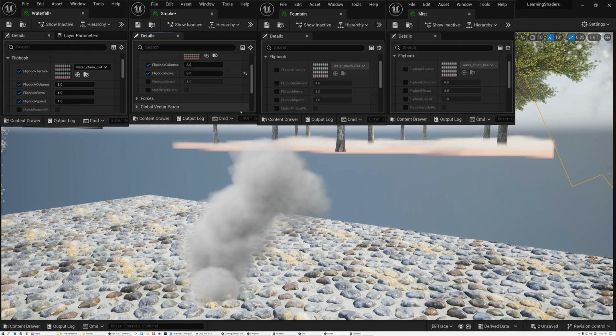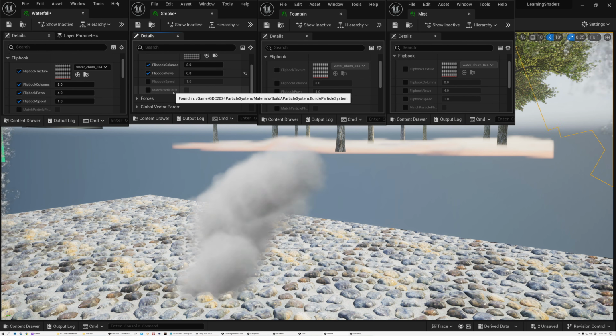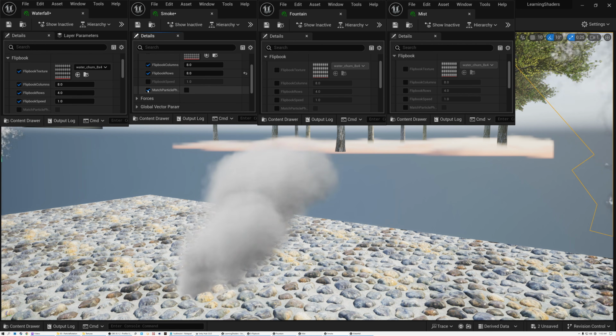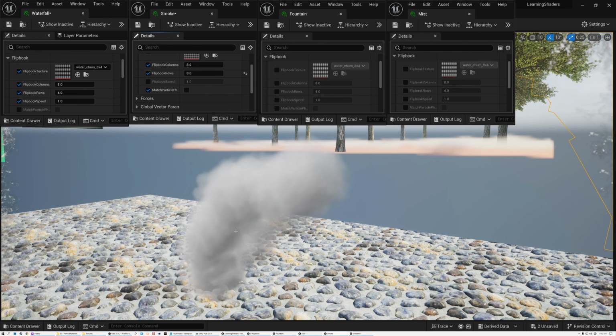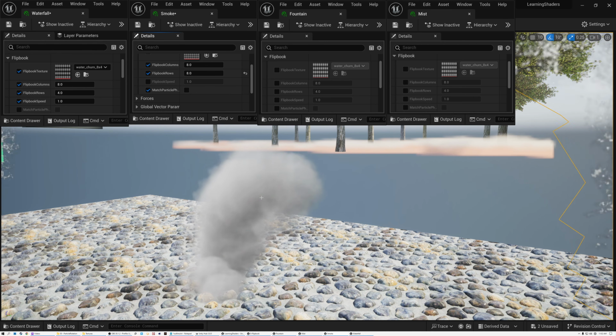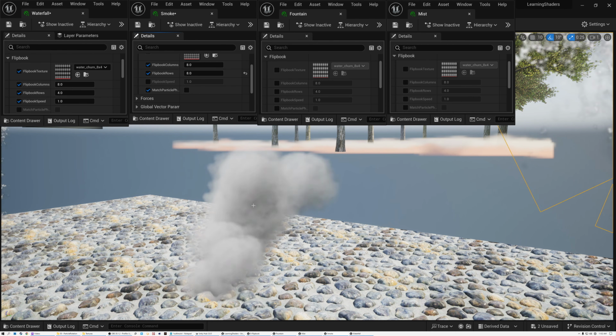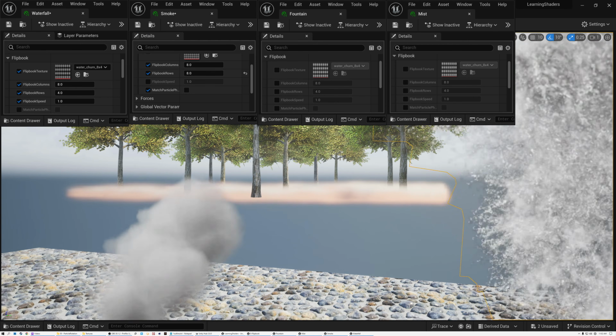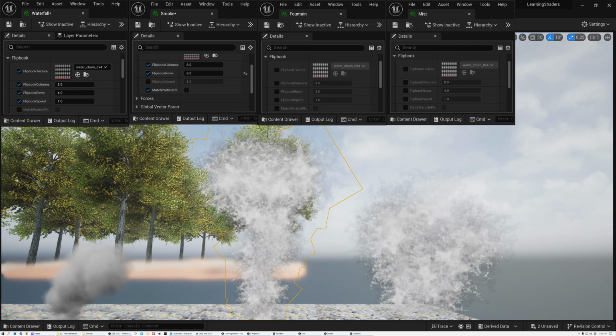Okay, I think in Unity we determined that match particle phase worked really well for this one. So I'm just going to set that to true. And now our chimney smoke is looking a lot more like chimney smoke and less like water churn, which is nice.